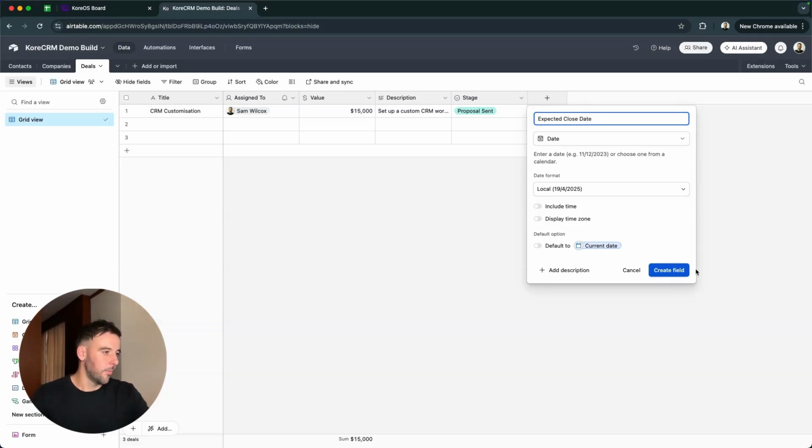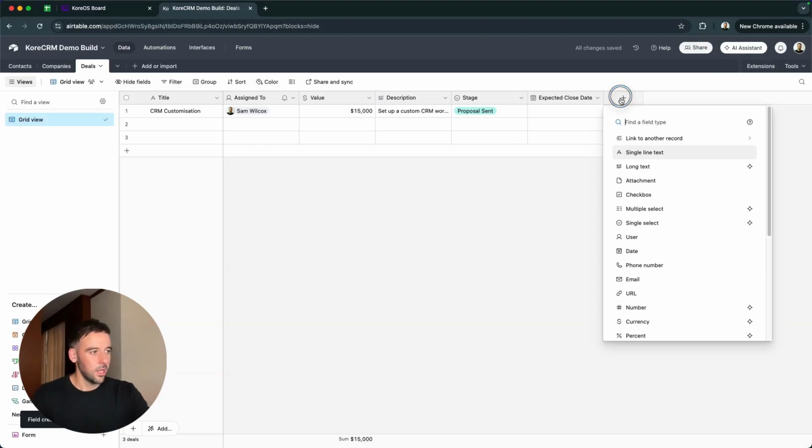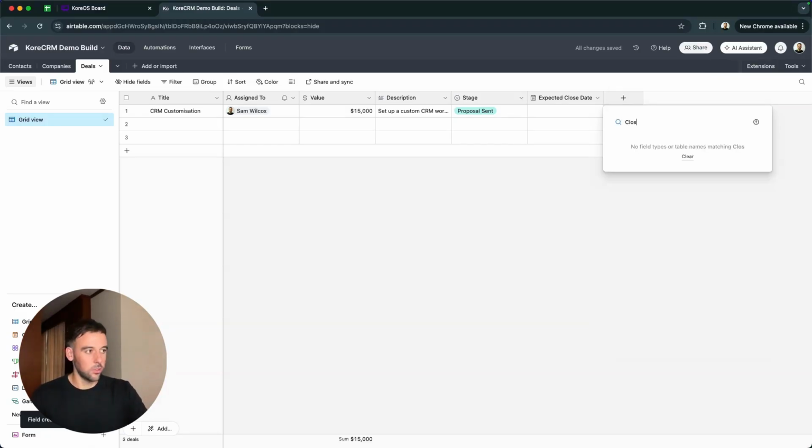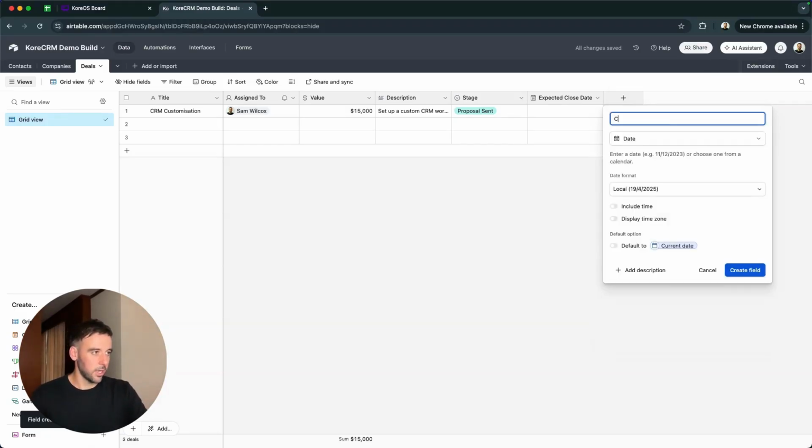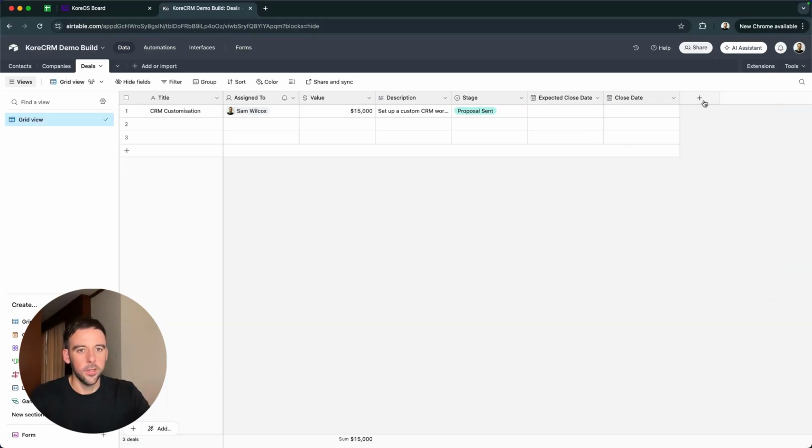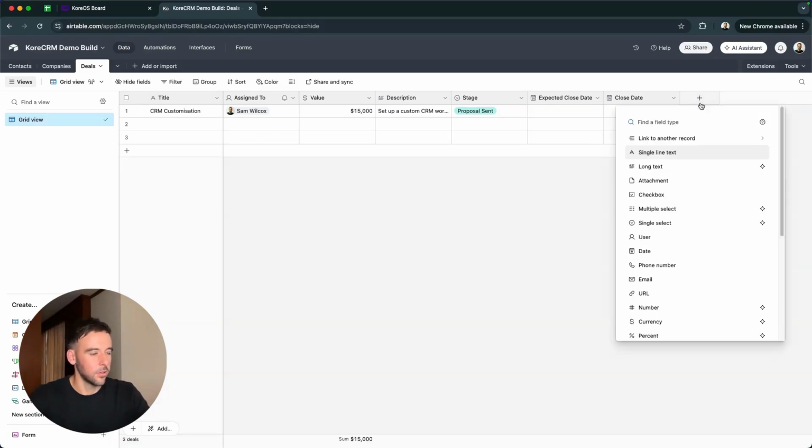We don't need to include the time or the time zone. And then we're going to have the actual close date, right? So let's add the date field in for the close date. Then what we're going to do is wrap this table up just for now, before we link any records to it, with our deal ID.